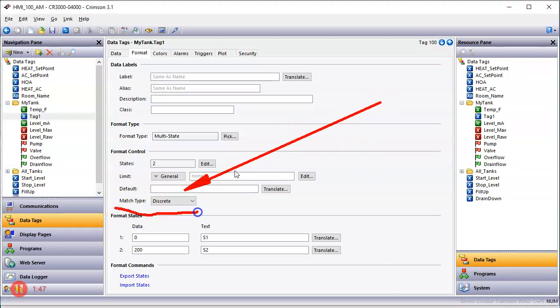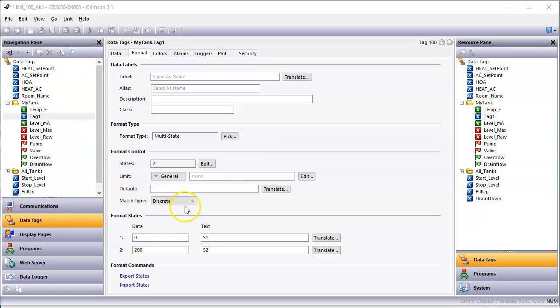Now the next thing is, you see right here where it says match type, by default it comes up discrete. That means, team, that this tag value has to match these numbers to do something. Well, we want to use a range of numbers between 0 and 20.0 degrees. We want to say out of range. So I'm going to hit the pull down here and choose ranged. And then right here, I'm going to say out of range, for instance. That's what I want it to say when it's between 0 and 200. And then anything above 200, I'm going to delete this text here. I don't need it, so I'll just delete that. Leave that alone for now. Okay, so that takes care of setting up the format.